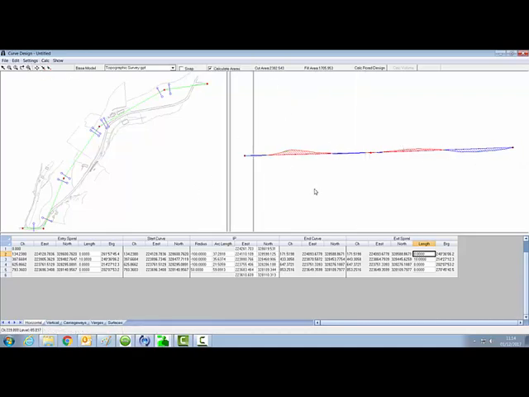So we can move IPs about, and in this case I want to try and balance the cut and fill. So that's not too bad a balance. I can move the horizontal IPs about, and that has also changed the vertical profile, and you'll see it's changed my cut fill balance. So I just want to give it a little bit more fill there. No, far too much.